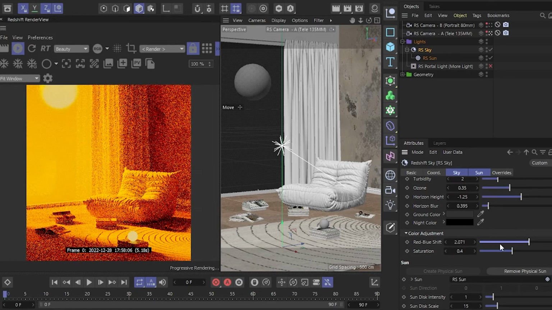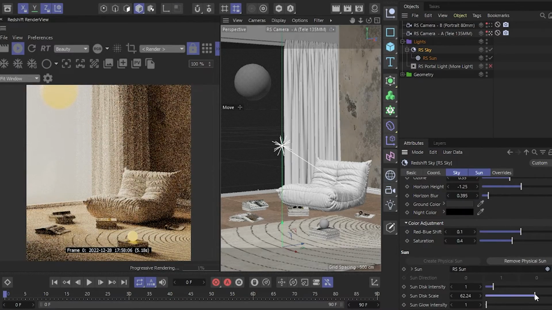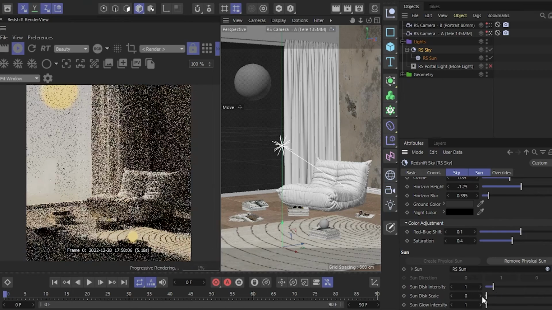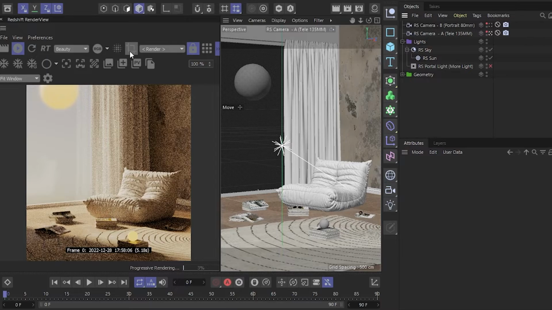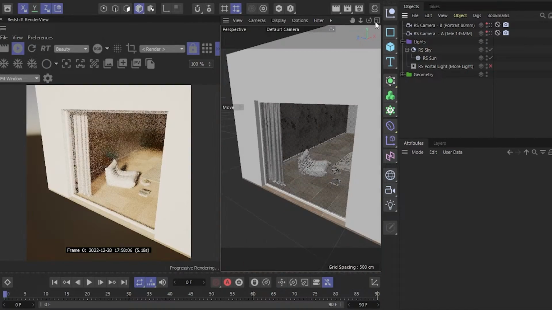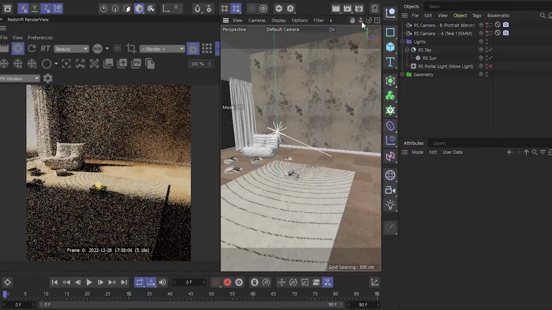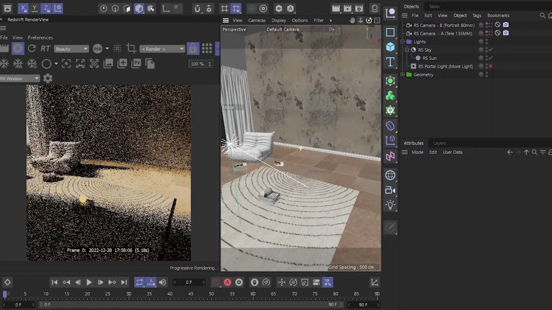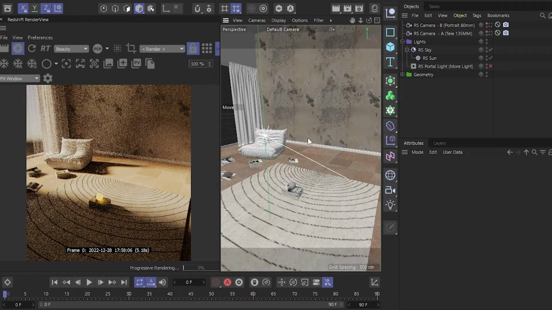Oh, I forgot. I also changed the SunDisk scale option, which basically determines how soft the sunlight shadow will be. And alright, now let me show you guys the position of the Redshift Sun. Oh yeah, the sun is basically facing the window, as you guys can see. And yeah, that's pretty much the Redshift Sun Sky Rig.